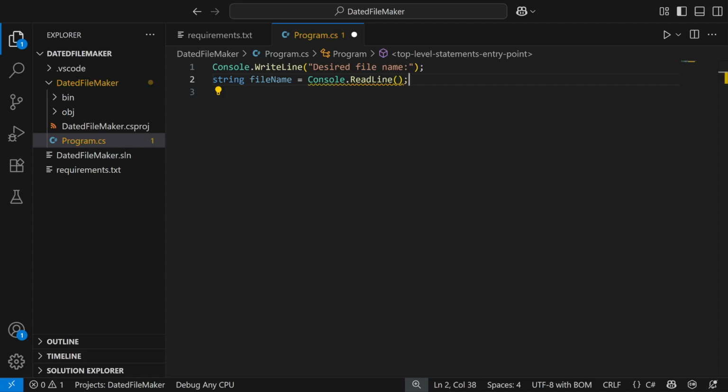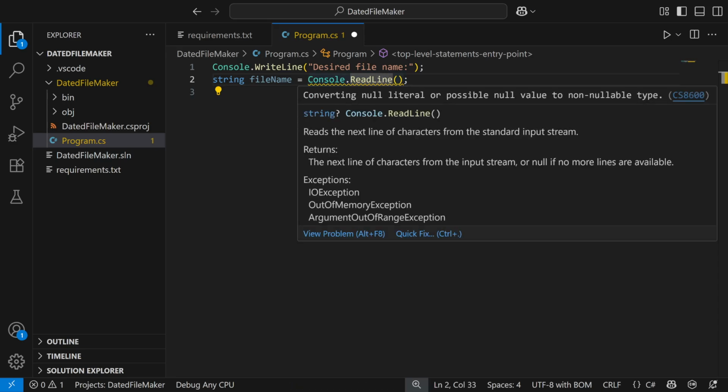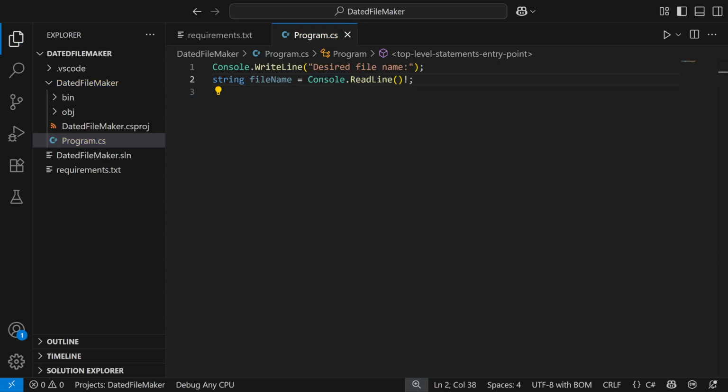Now we already get a warning. We can hover over it and do Control K, Control I, Control K, Control I for information. And we get the information that the return value of ReadLine may be null. So I'm going to ignore that just because this is proof of concept code. You maybe shouldn't.